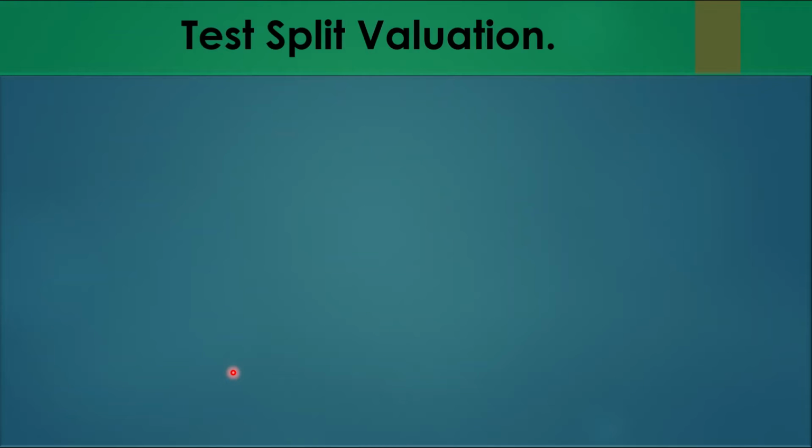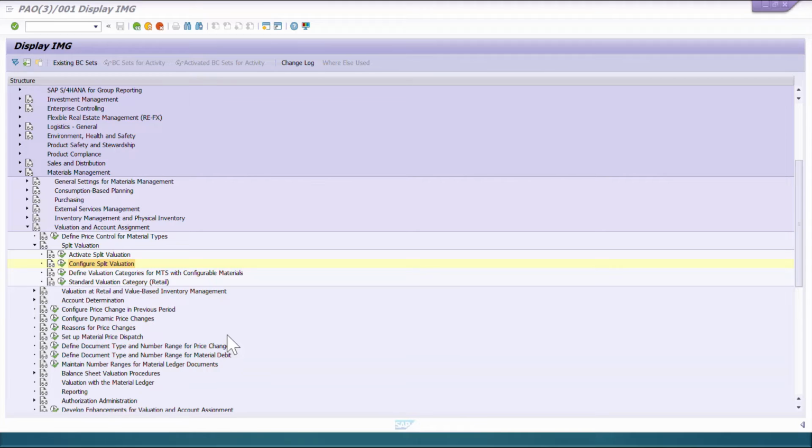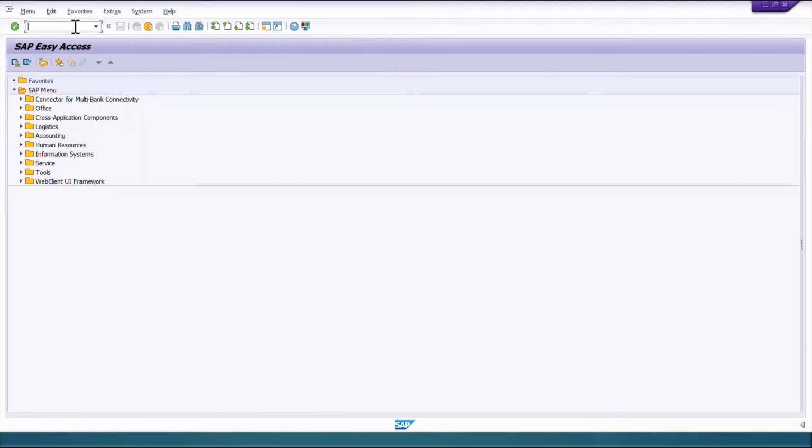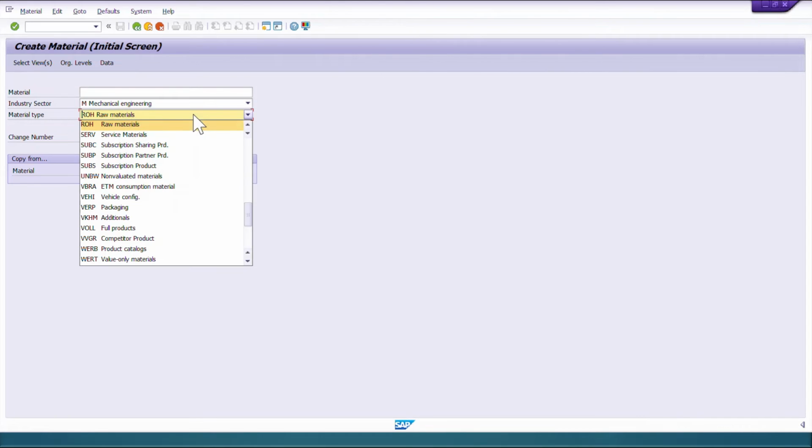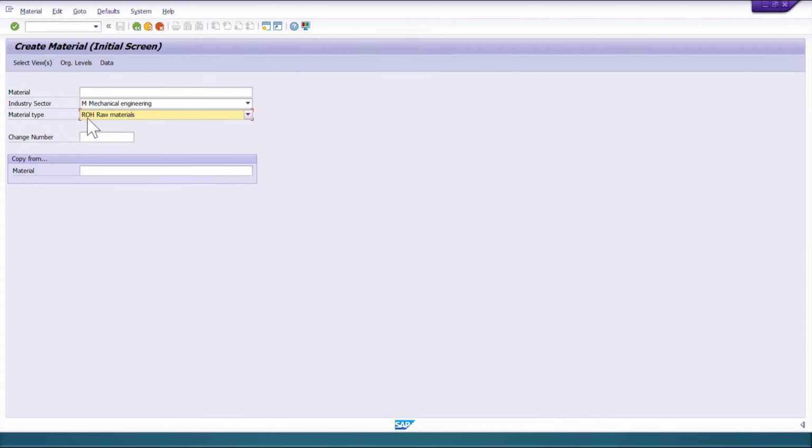So next we will test this split valuation. So it's very easy. So for testing of the split valuation, we need material master. So I will create one. So create one material master. Yeah, and make sure you are selecting right material type that you have activated with account category reference in split valuation, while assigning account category reference. So if you don't know, you can check in OMSK. Okay, so I'm creating material master.